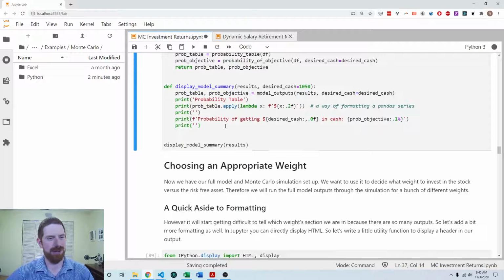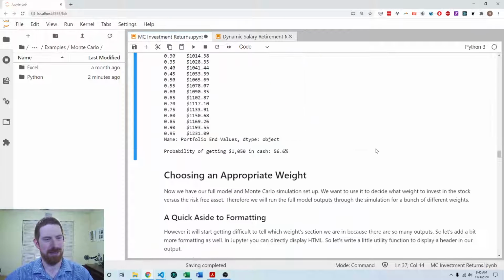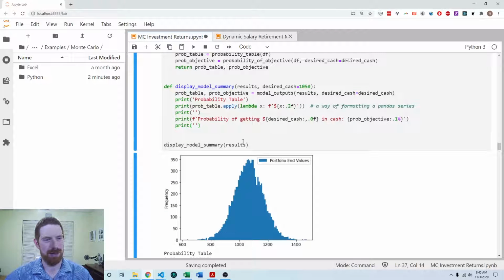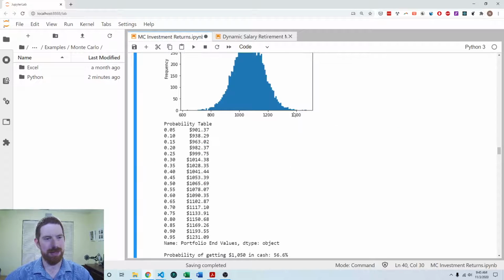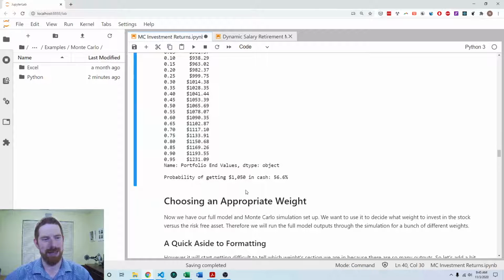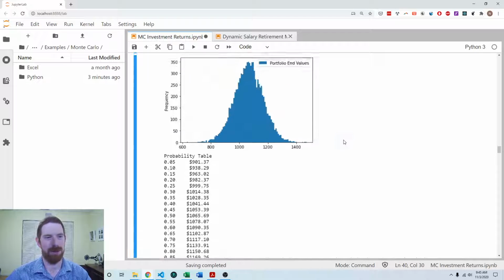So now, when I call all this, you can see it takes the results from our prior simulation. Then we can see it shows the histogram, it shows the probability table, and it shows the probability of meeting our objective all in one function call.